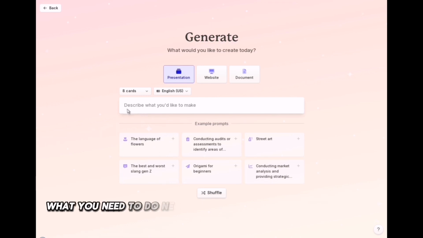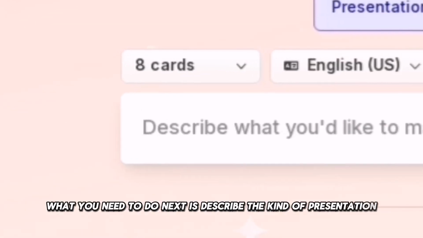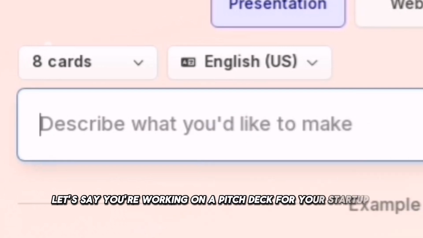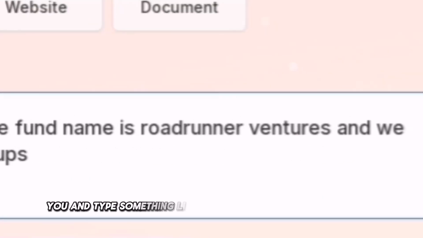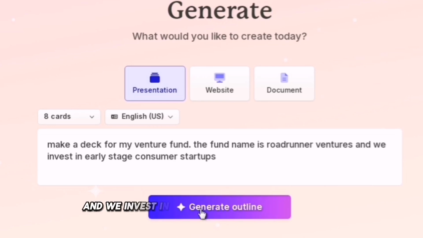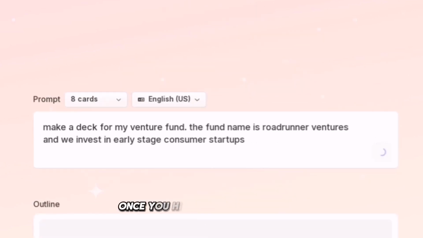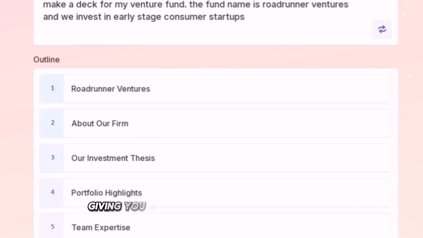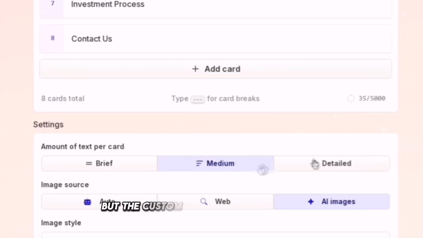What you need to do next is describe the kind of presentation or deck you want. For example, let's say you're working on a pitch deck for your startup venture fund. You can type something like, make a deck for my venture fund. The fund name is Roadrunner Ventures, and we invest in early stage consumer startups. Once you hit that generate button, Gamma.ai will create a detailed outline for your deck, giving you a solid structure right off the bat.